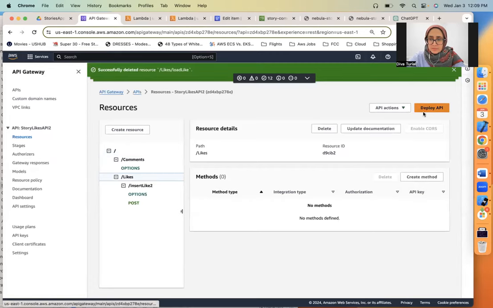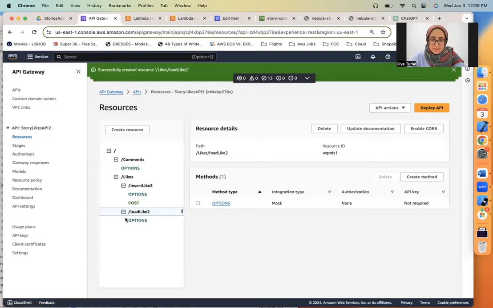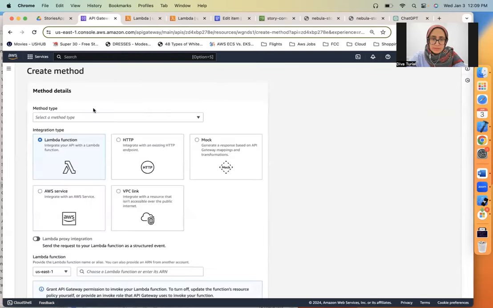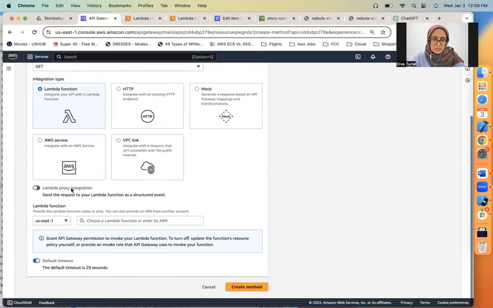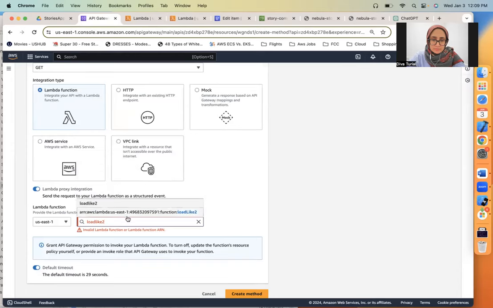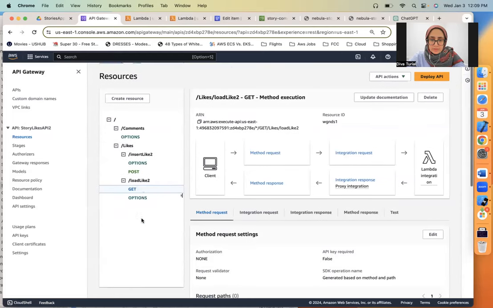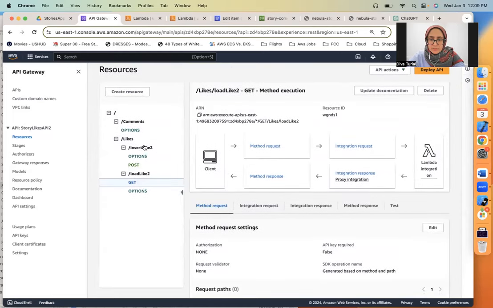Anyways, so first I come here, I want to create a new resource, and that resource, once again, is called load like 2. I created that resource. Awesome. It makes sense. Now within this one, I'm going to create a GET method. I wanted to do it quickly as you already know the steps. I want to put loadLike2. This is the one. And then I create the method. So awesome. Okay, so now you have a GET, you had a POST method before in the insert, and now for the load like, you actually have a GET method.